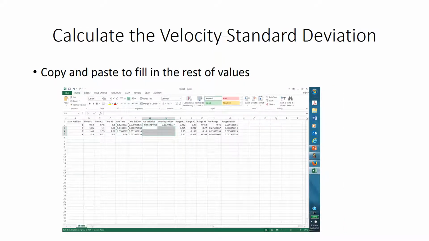Next, we want to fill in the average velocity and velocity standard deviations for the remaining 3 cases. We do this just like we did for the times. We select the row 1 values and we copy them. Then we select the block of cells below them for cases 2, 3, and 4, and we paste them.